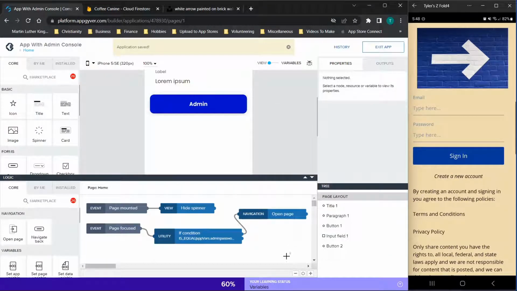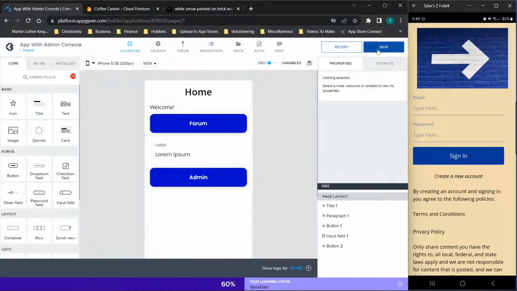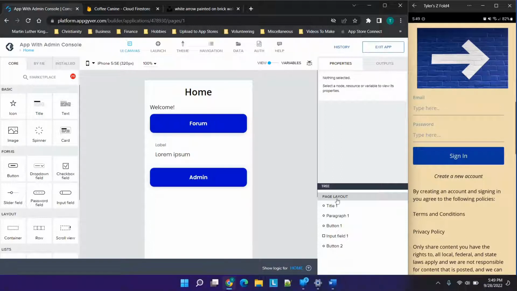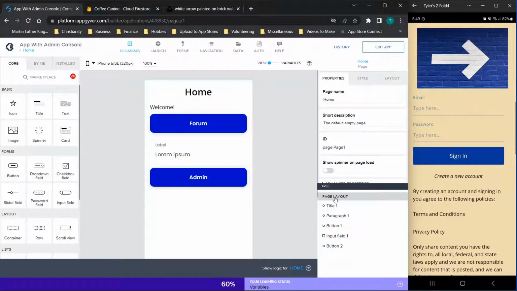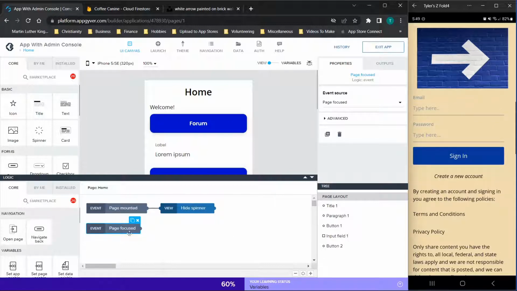So we're going to do this one together just to make it a little bit easier. So we're going to start from scratch. So now that we're on the home page, what we're basically doing is we're setting it up to say when the page loads, we need to check and see if this is a regular user or the admin user. So what we're going to do is click on page layout here. And what this does is it allows us to check the logic by clicking down here. And you'll see we have page mounted and page focused. What we want is page focused.